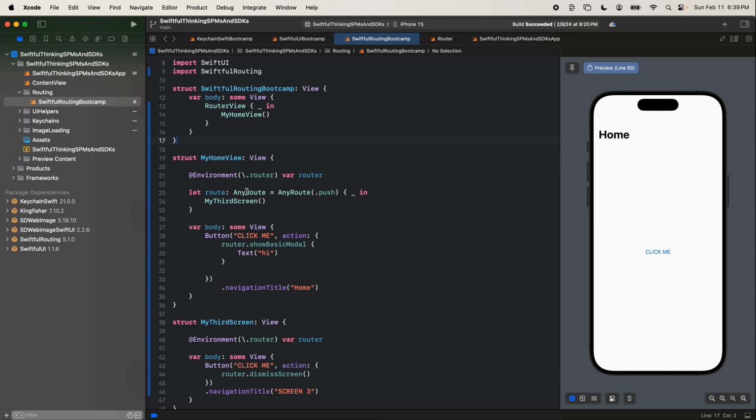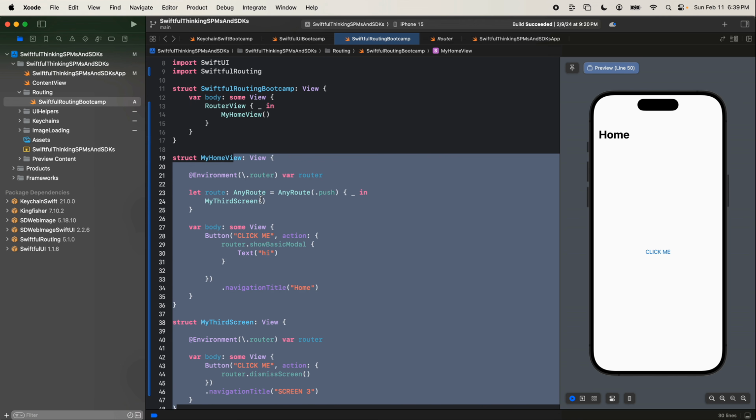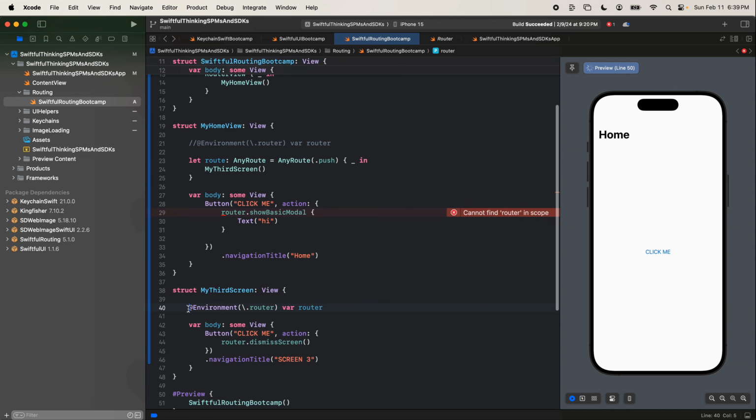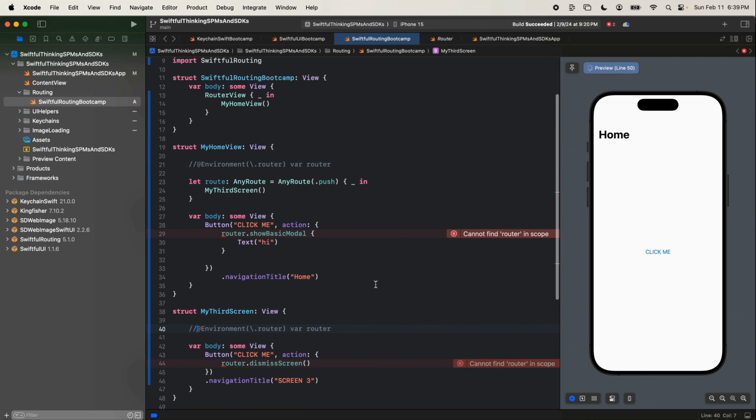So just for example's sake, we're going to try to do this now without the environment. So I'm going to comment this out, and I'm going to comment this router out here. And we can do it by passing the router directly into each view.